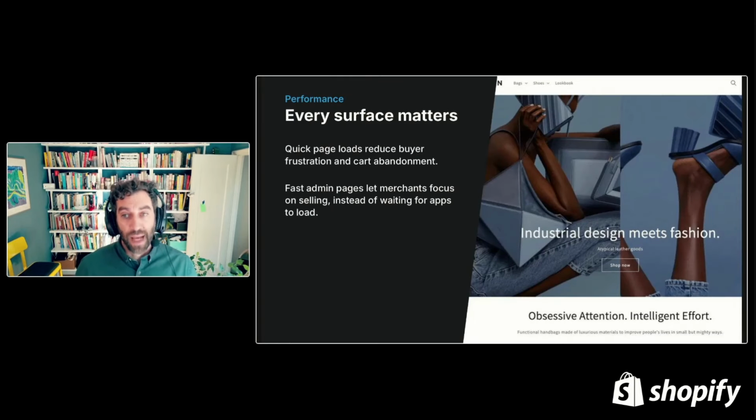Every surface matters. That's why we look at both performance for buyers as well as merchants. On storefronts, quick page loads reduce buyer frustration and cart abandonment. And fast admin pages let merchants focus on selling instead of waiting for apps to load.